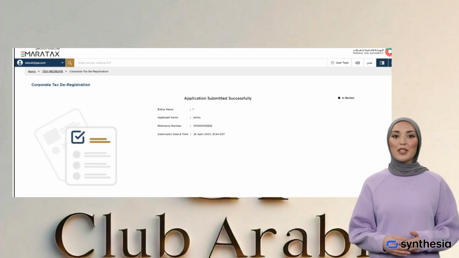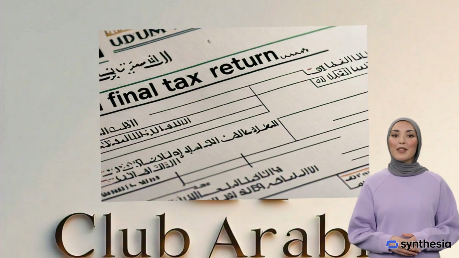Once the deregistration application is submitted, the FTA shall pre-approve, approve or reject the request and notify the registrant accordingly. Further, the FTA may ask to provide additional supporting documents. You may also be required to submit a final tax return which will be generated by the Emara Tax. You will receive an email and an SMS notification informing you of the status of the application and requesting to complete the payment of the outstanding liabilities.